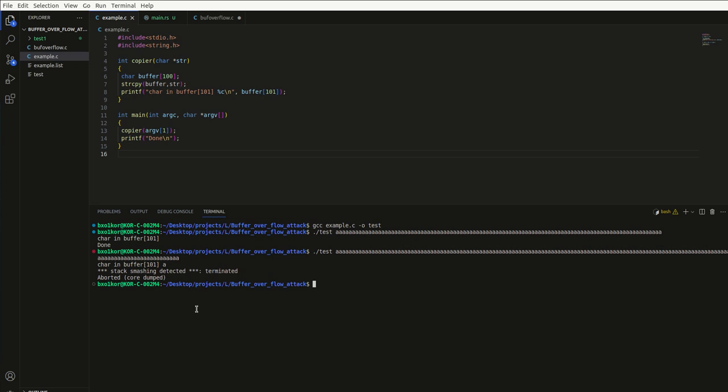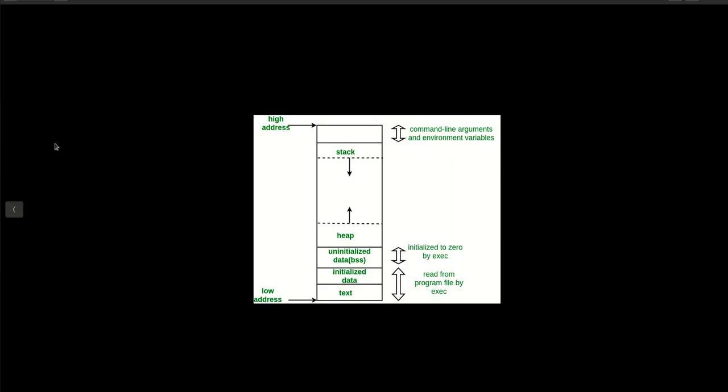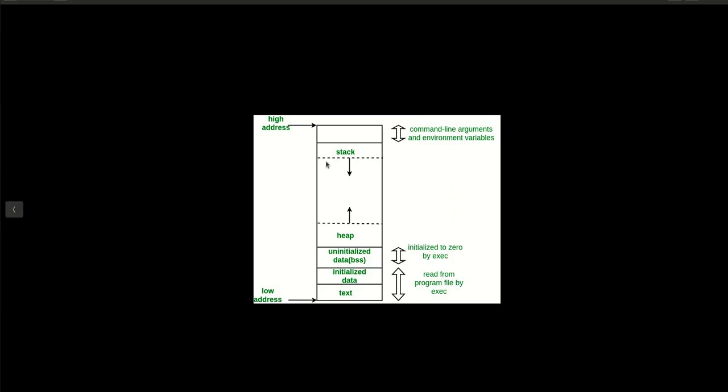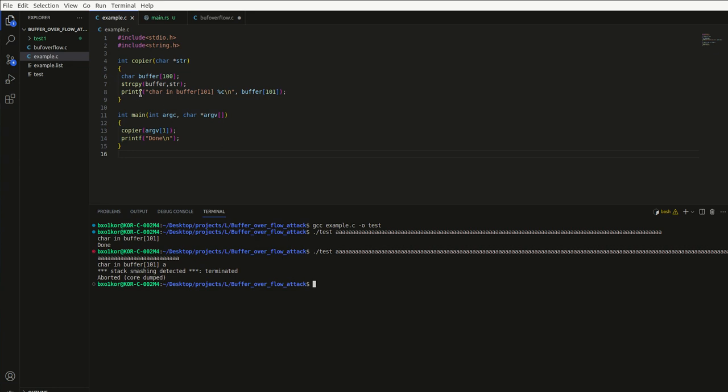What is happening here? If we try to understand that, here is the stack. The array defined here will be stored in this stack. 100 bytes will be stored in the stack, and the function's return address will be somewhere below it. Once the stack is filled, somewhere there will be the return address.